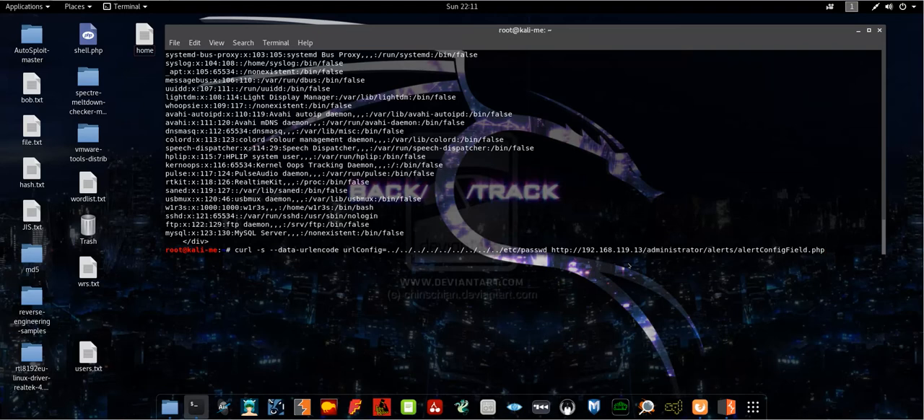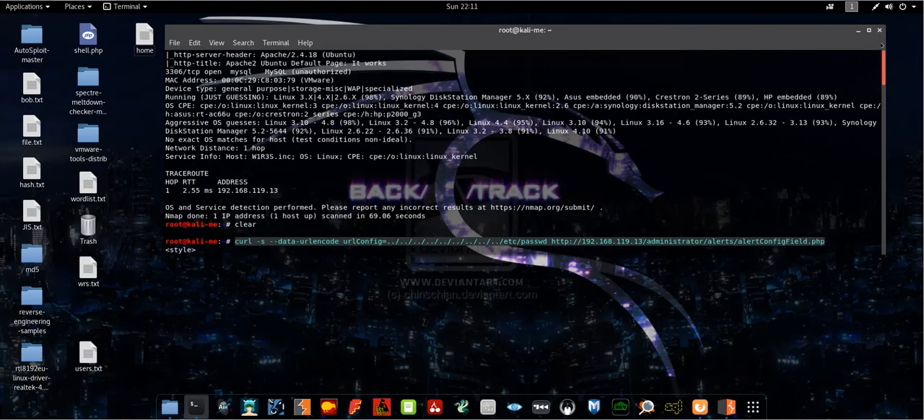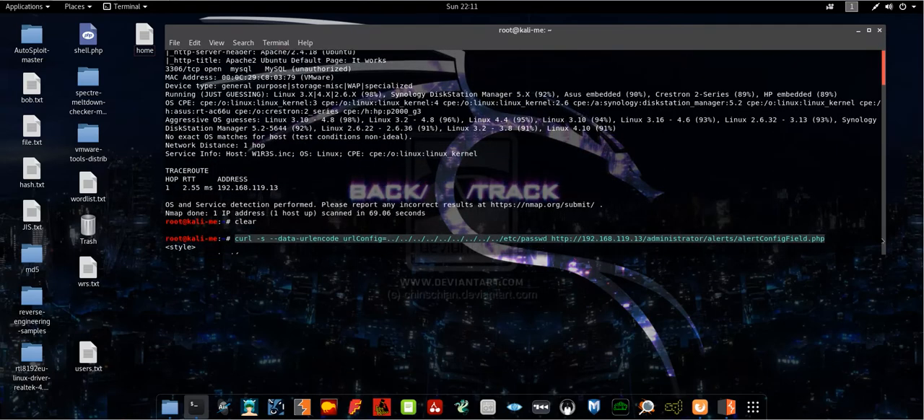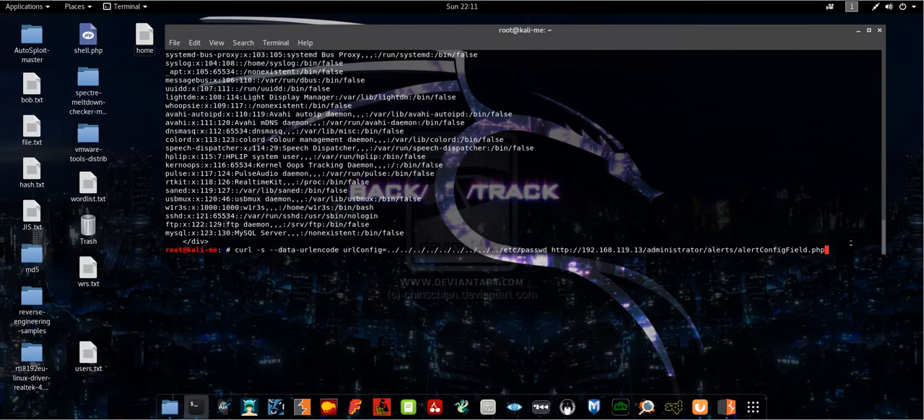So, oops, maybe my Nmap scan has finished. Okay, we will get back to this later. So now, instead of this, I will say that I need the shadow file. Okay, so we need now to enter.